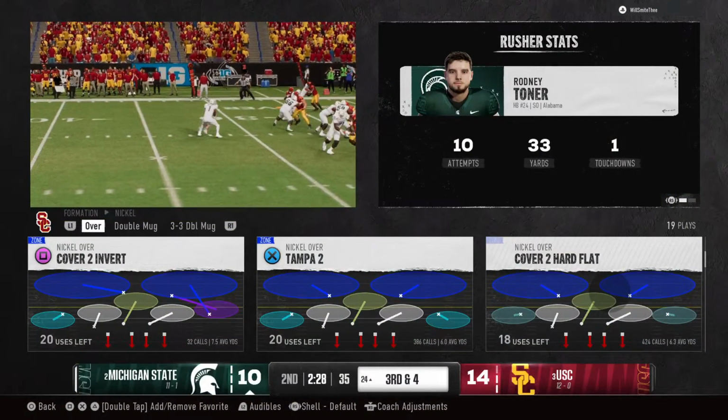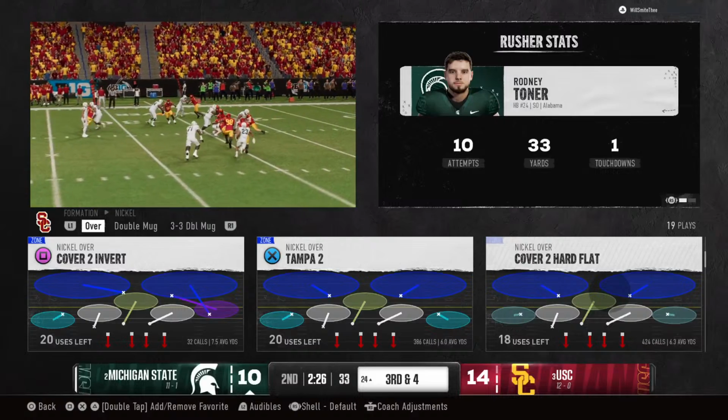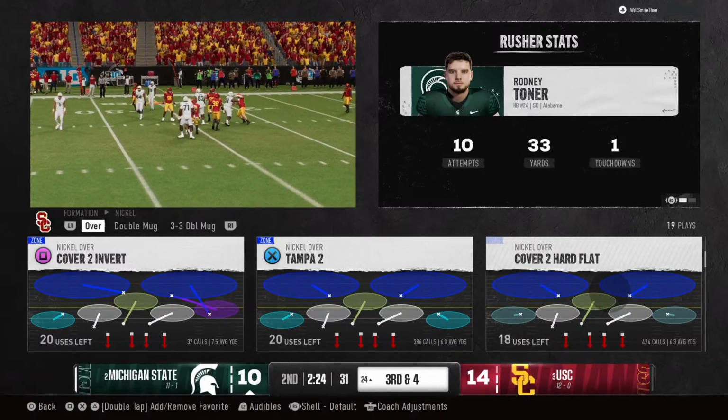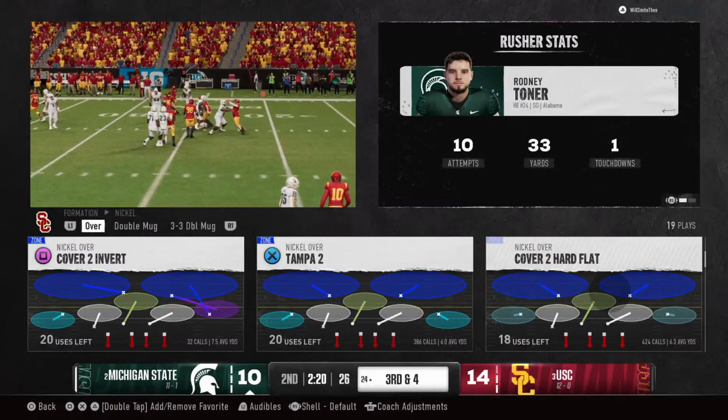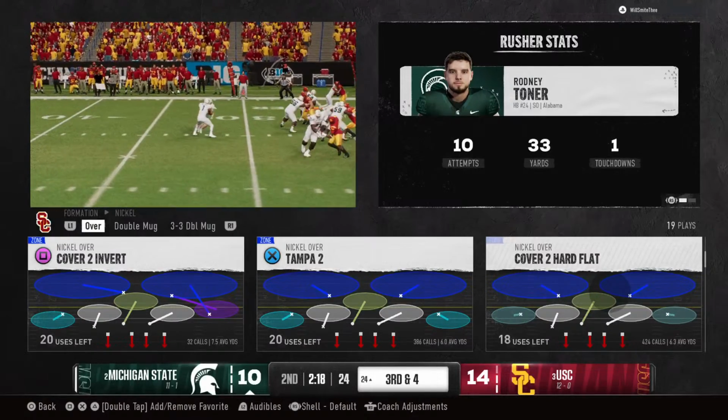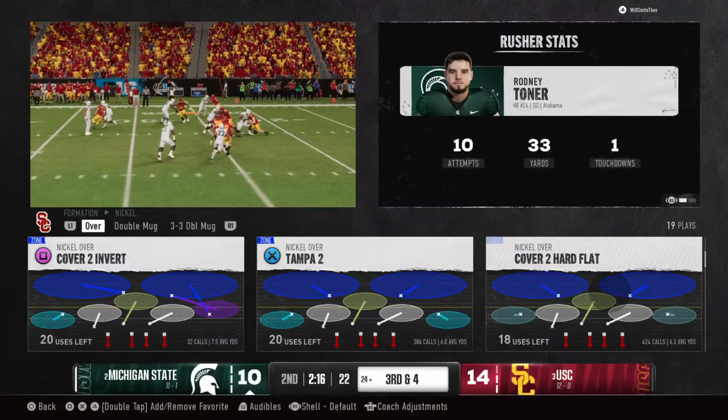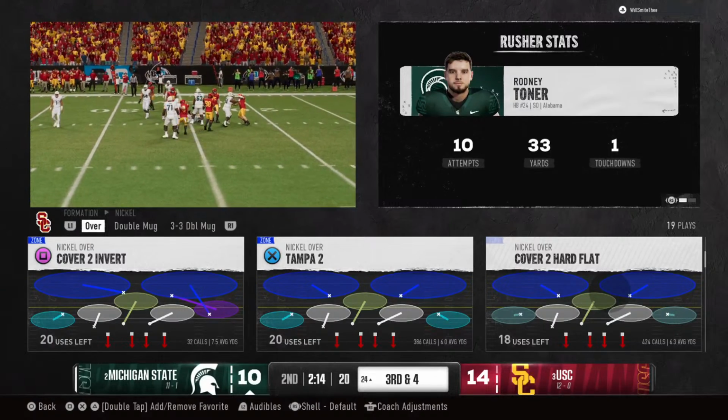You know, in the era that we live in right now, everybody wants to spread the field around, try to create space, try to create one-on-one matchups, and the defense has countered over the years by trying to play out wide. But here's a great example of a defense that has the ability to play wide, but still be solid at the line of scrimmage, not give up big run plays.